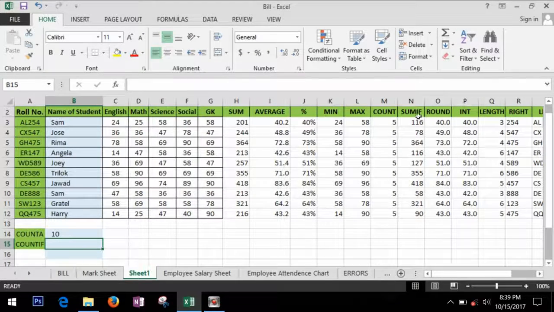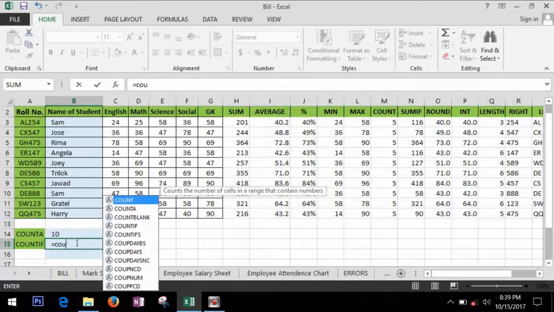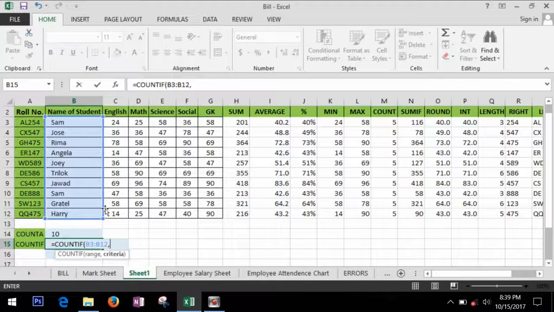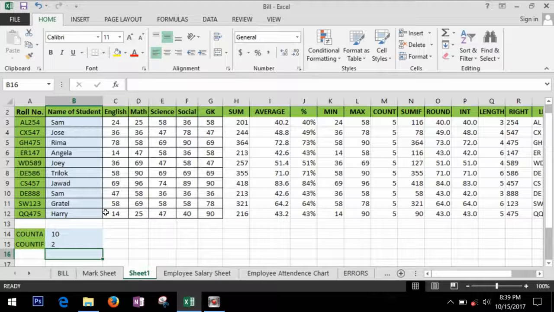COUNTIF is similar to SUMIF. In SUMIF we add something with conditions, in COUNTIF we count something with conditions. Let's suppose we count how many Sam we have. Equal to COUNTIF, tab, range from here to here, comma, inverted comma, Sam, inverted comma, close the bracket. Wow, 2 Sam are there, right?